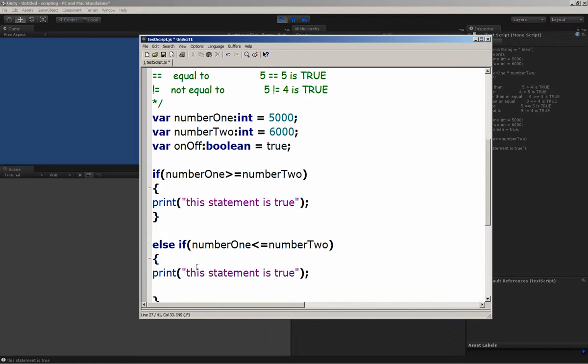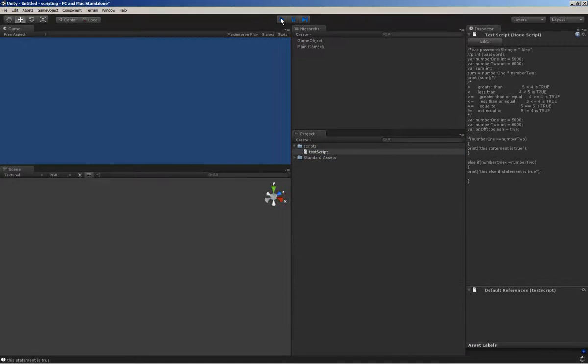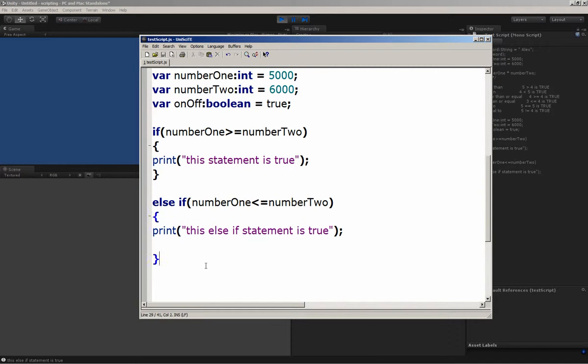If we write in here, we say this else if statement is true, because we know number 1 is 5,000. It is definitely less than number 2, which is 6,000. So if I go ahead and save this and I play it, what you'll notice is this else if statement is true. So what an else if does is, an else if is executed if the if statement is not true, or if the if statement fails.